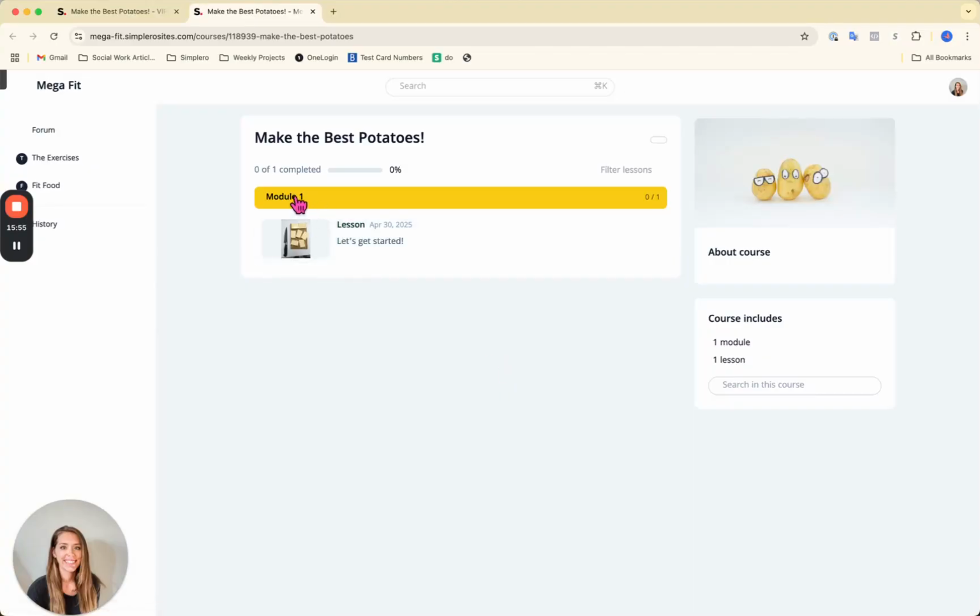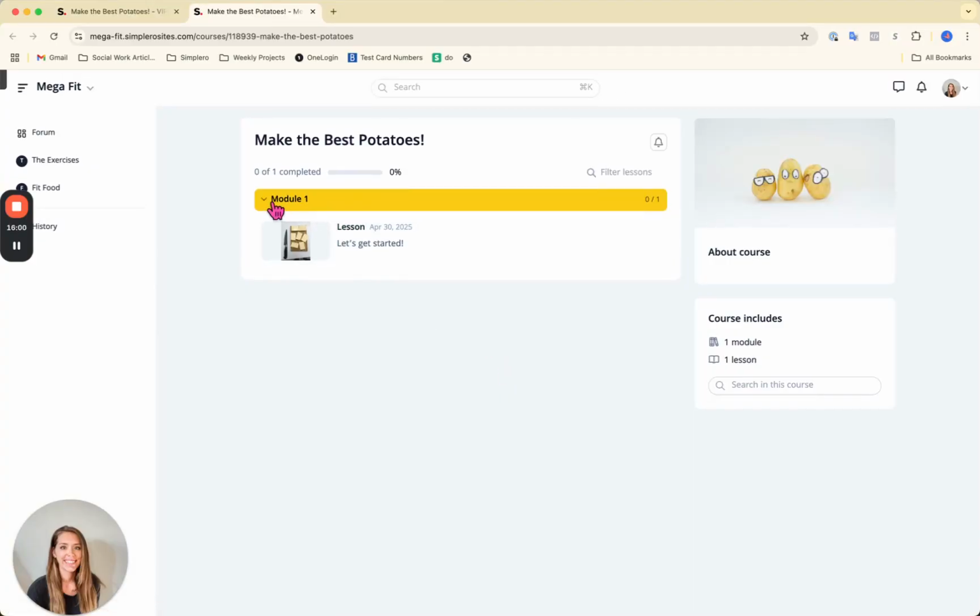So this is where that module color is going to come in handy. It's going to show you a color coded version, and then you're going to have your lessons below it. You can always search in your lessons, maybe you have lots of them. You can also see how much you have completed.